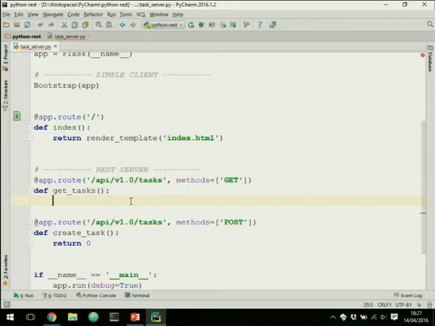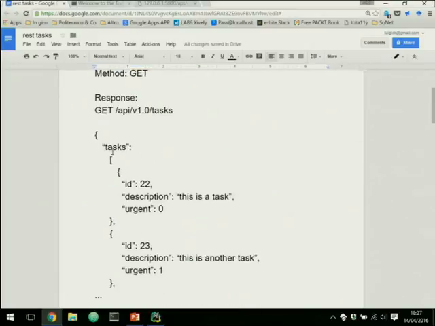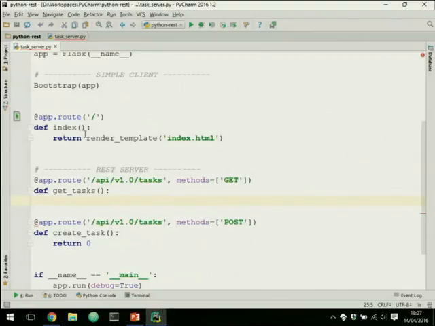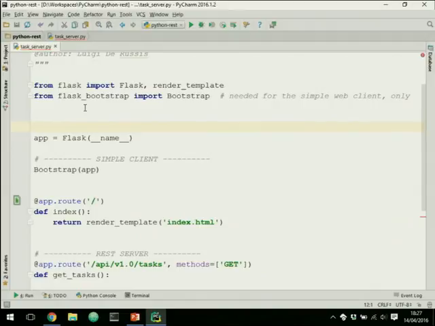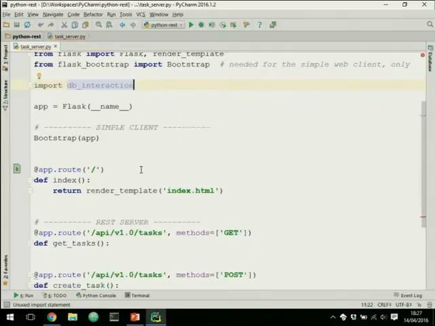So, what do we need to do in these get tasks? We need to obtain at the end something like this, a JSON like this. And we need to fill this element starting from the database that we have. So the first thing that we need to do is import the database module, the database interaction module, that is the DB_interaction, so that we can use its functions inside our script.